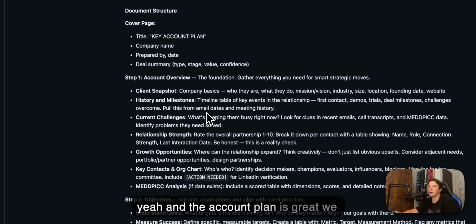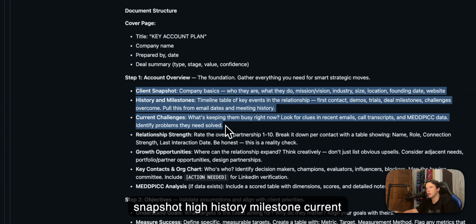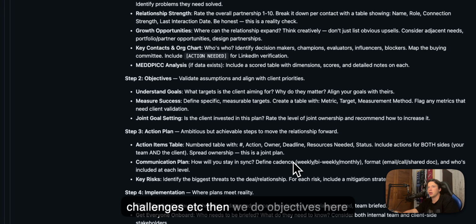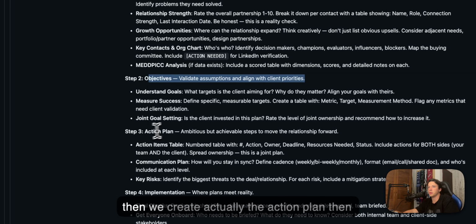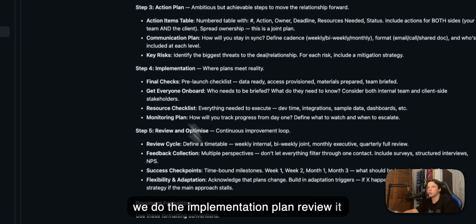And the account plan is great. We create an account overview, the client snapshot, history, milestones, current challenges, etc. Then we do objectives here. Then we create the action plan. Then we do the implementation plan, review it, optimize, etc.